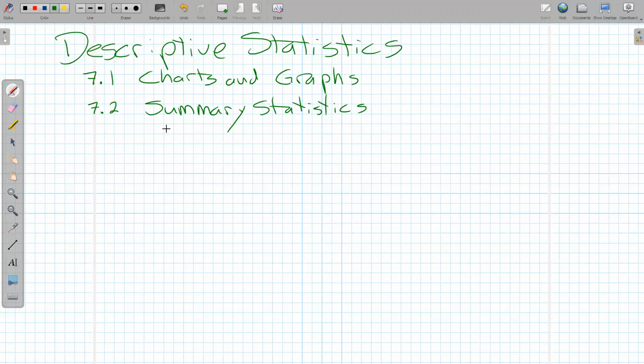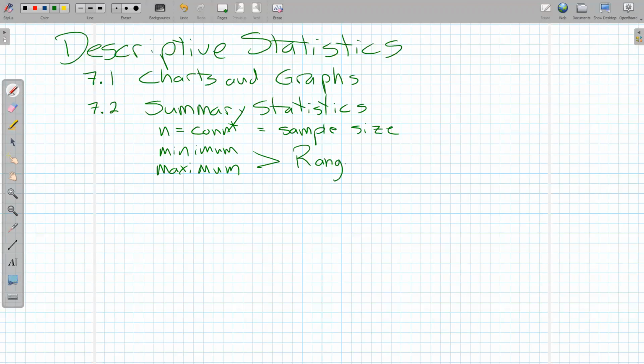The ones we're going to explore this week are the count for the data set, which we usually call N, the sample size. And some other basic ones are the minimum value, the maximum. Based on the minimum and maximum, we can calculate a range. We did that when we were playing with histograms.